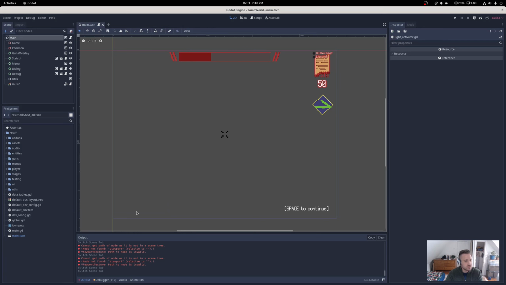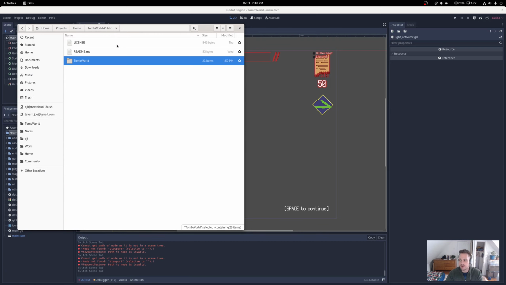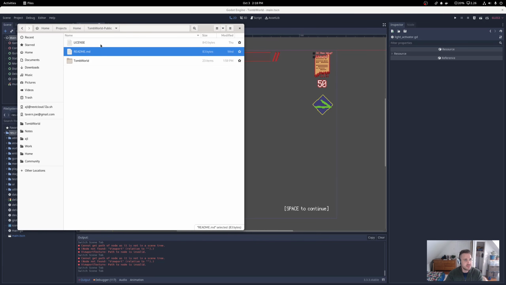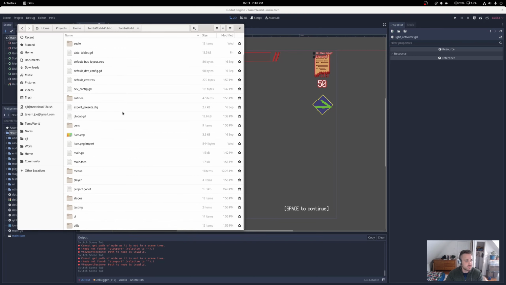So to talk about how this project is architected, generally speaking, you can see in the file manager if you clone the Tombworld public repo. By the way, the code is online and publicly available. You can clone the repo if you like and look at it. When you clone it, you're going to see there's a license file, a README, and then the project folder. And then everything that's important is inside this project folder.